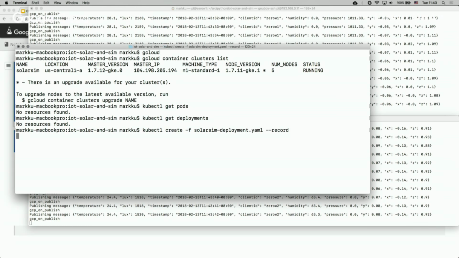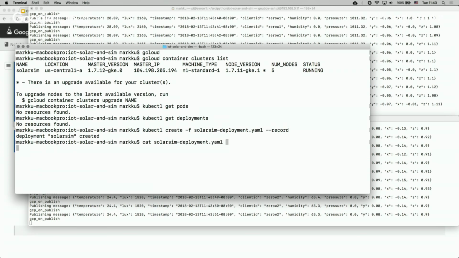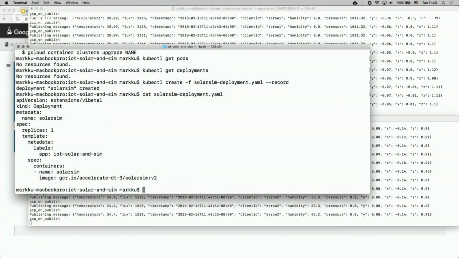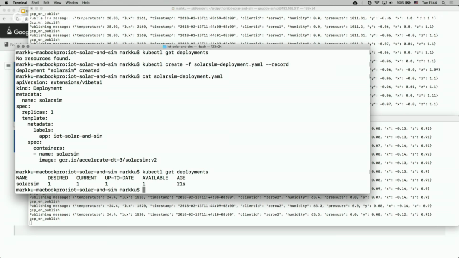I ask Kubernetes to deploy my solar simulator deployment. I have a definition YAML file here. I'll briefly show you. Very simple. It's just pointing to a container image that I made. That container image has the simulators for these solar panels. So now, if we ask Kubernetes, do you have a deployment? Yes, we do. There is a solar simulator deployment and one container is running.